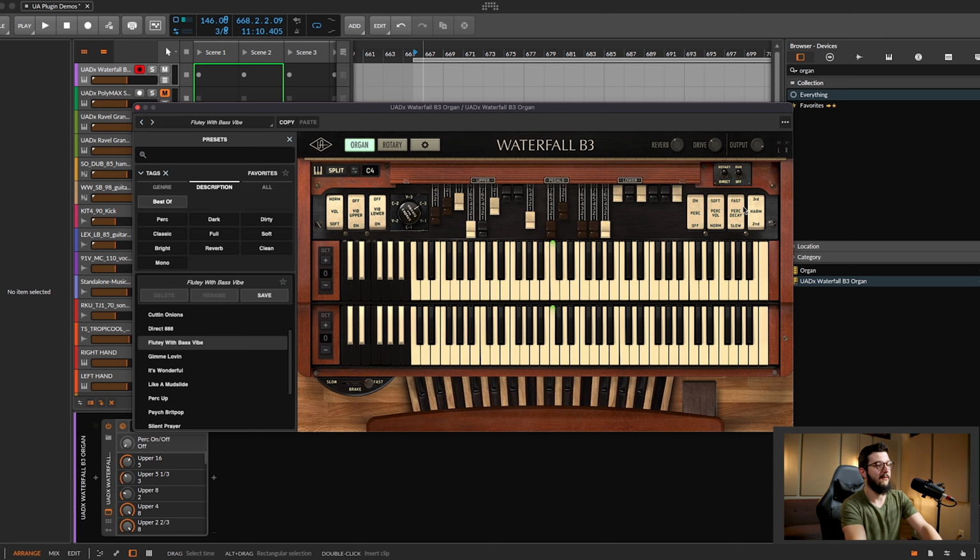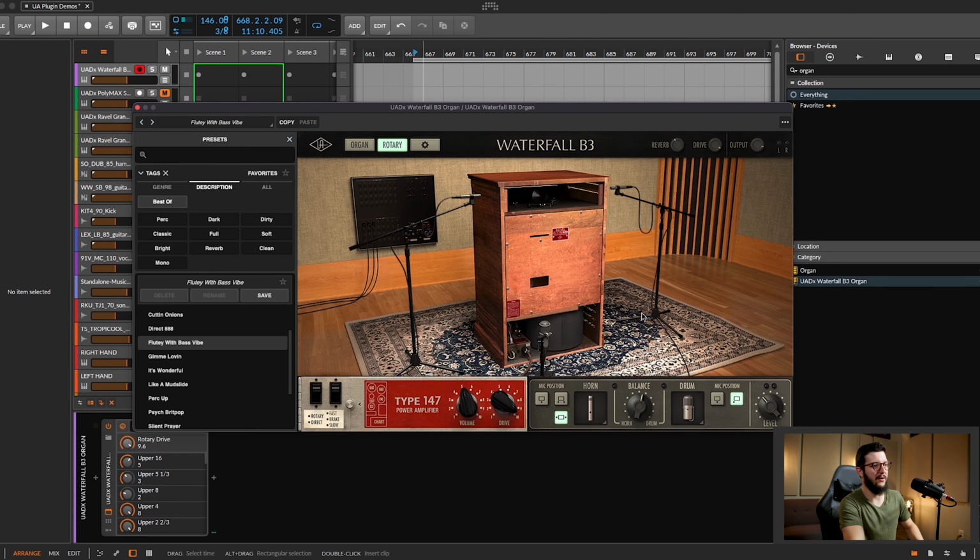Percussion, fast and slow. I mean, you're hearing all these things with every preset, but of course you have control over it. Drive, that's what you need sometimes. Listen to that. If I go to the rotary. Oh, that is perhaps a bit much, but let's tone it down just a little bit.